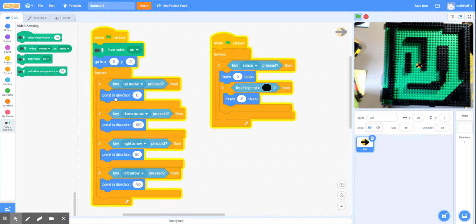When I press the up arrow, I'm going to point in direction 0, which is up. When I press down, I'll point in direction 180. When I press right, I'll point in direction 90. And when I press left, I'll point in direction negative 90, which is to the left. So my arrow will have direction.